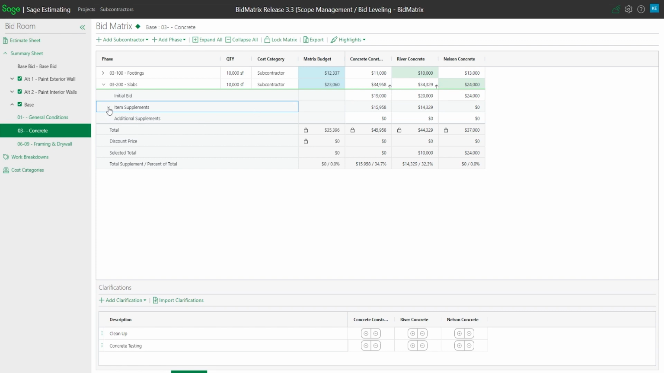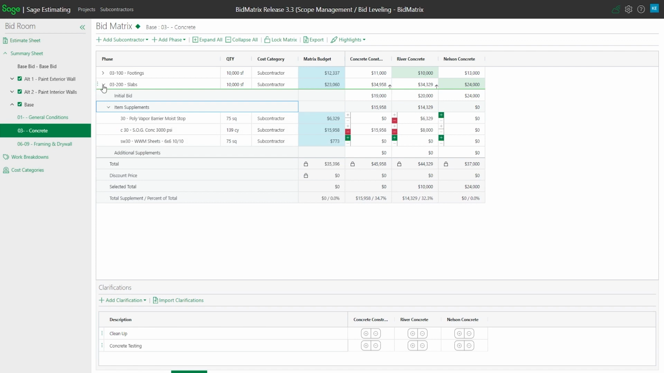Now, the other thing that's been modified with these drill down abilities is you still also have the additional supplements. That's basically where you've always been able to go back and add some other dollar amounts to these for some reason. So if maybe this one didn't include something, I could still come back and add dollars for whatever reason, even if it wasn't one of my item supplements that I was going to add.